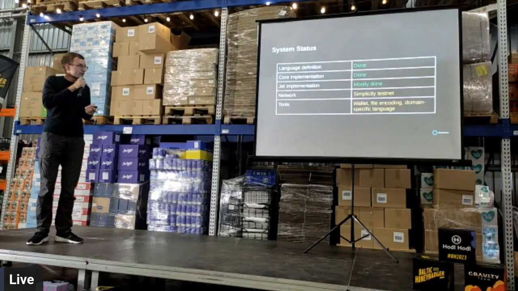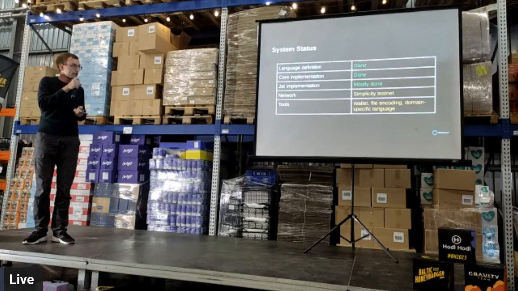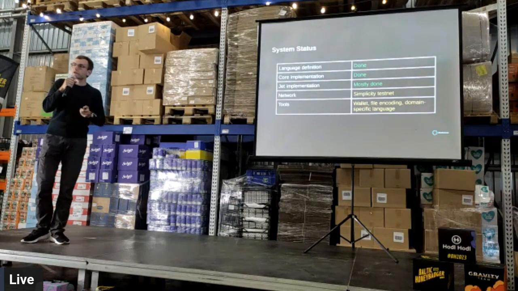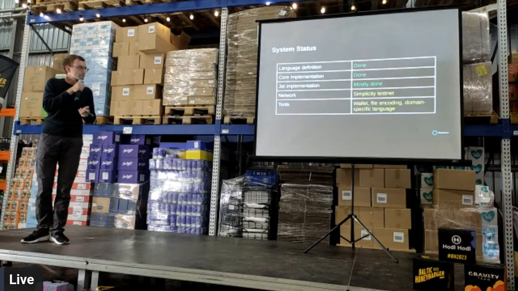We are working on the jets. We have this catalog of jets, and those are mostly done, so you can already do all kinds of arithmetic and elliptic curve primitives. And we also have a lot of jets for Elements internals, so anything you can do with Elements scripts, like all this introspection and all the governance, you can already do with Simplicity.